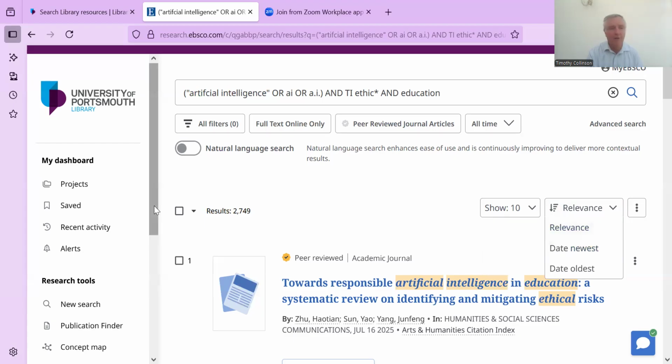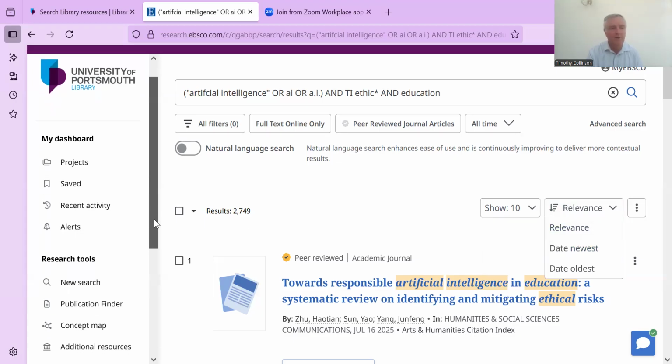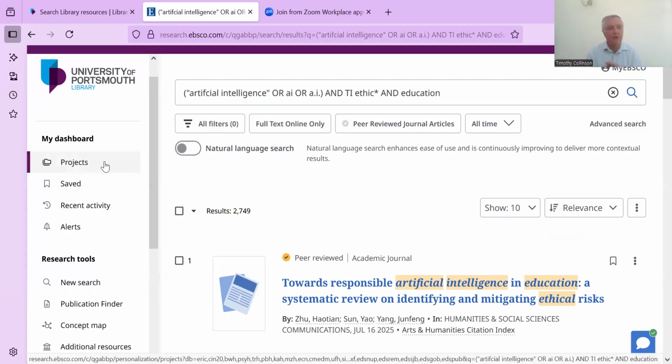And over on the left-hand side, you've got a couple of other things you can do. So, for example, you can save your search sets to a little account. If you've made a little account, you can see your recent activities, and you can set up alerts on a particular search as well. If you do set up an alert, I would encourage you to make sure it's quite a narrow topic, or you'll get too much information.